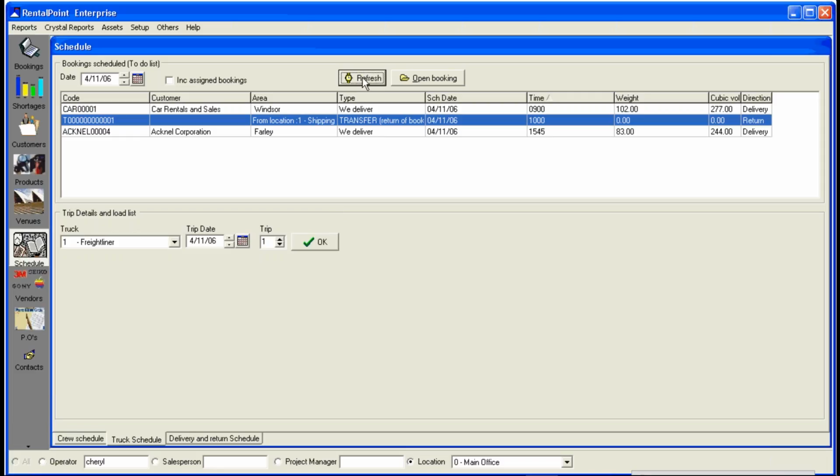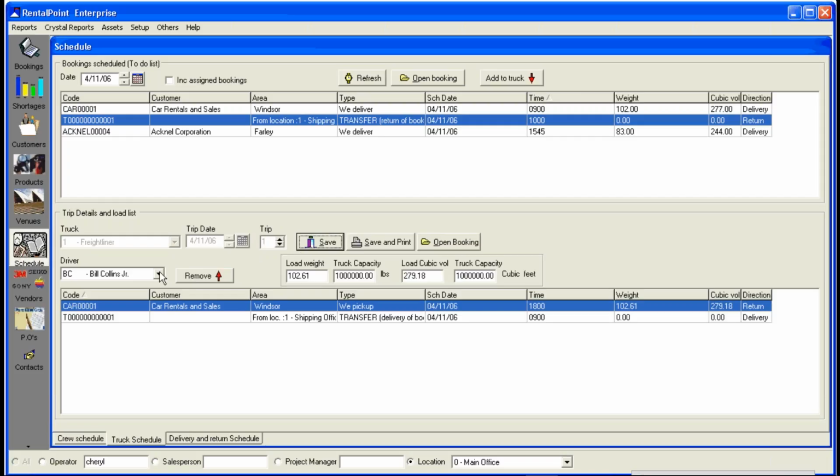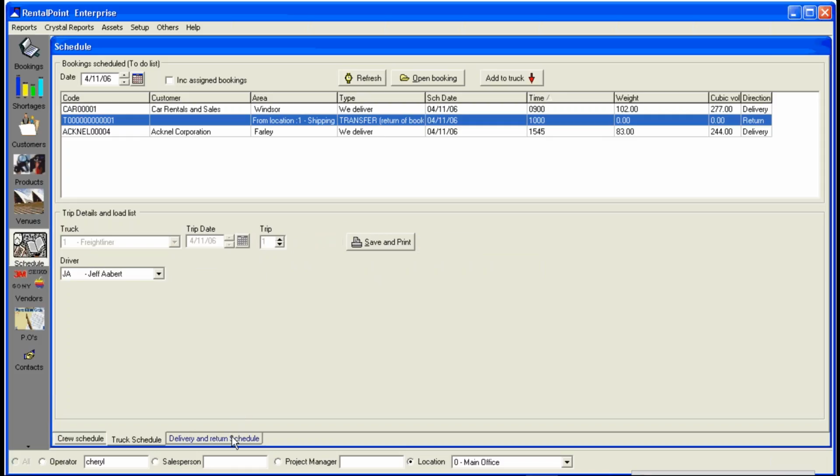Creating a truck schedule will ensure that you have room on a truck to get your order out. It also provides you with a report that can be given to the driver assigned to the delivery or the pickup of the equipment. Bookings are queried by date for either incoming or outgoing jobs, and bookings can be added to a truck, and a driver is assigned to the truck.